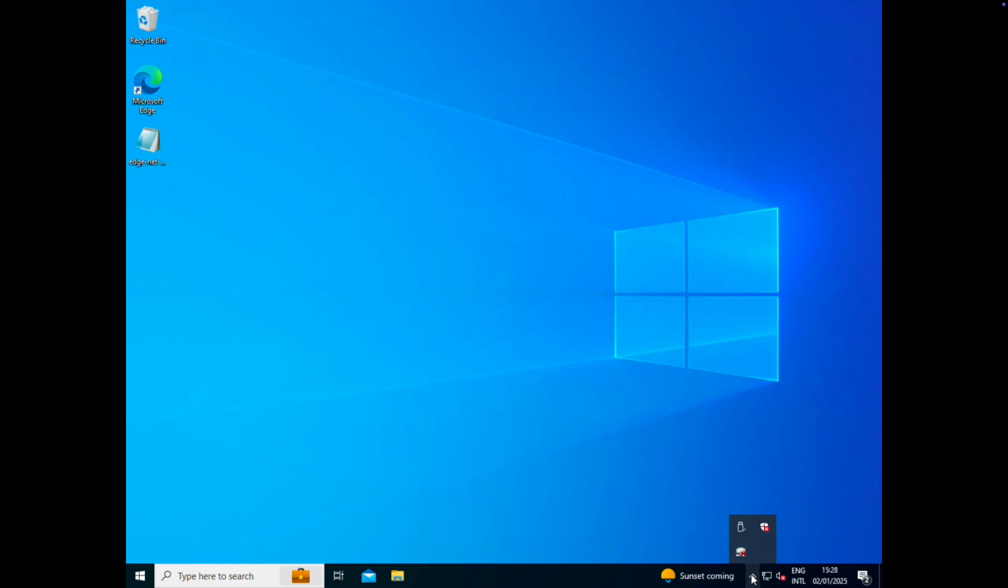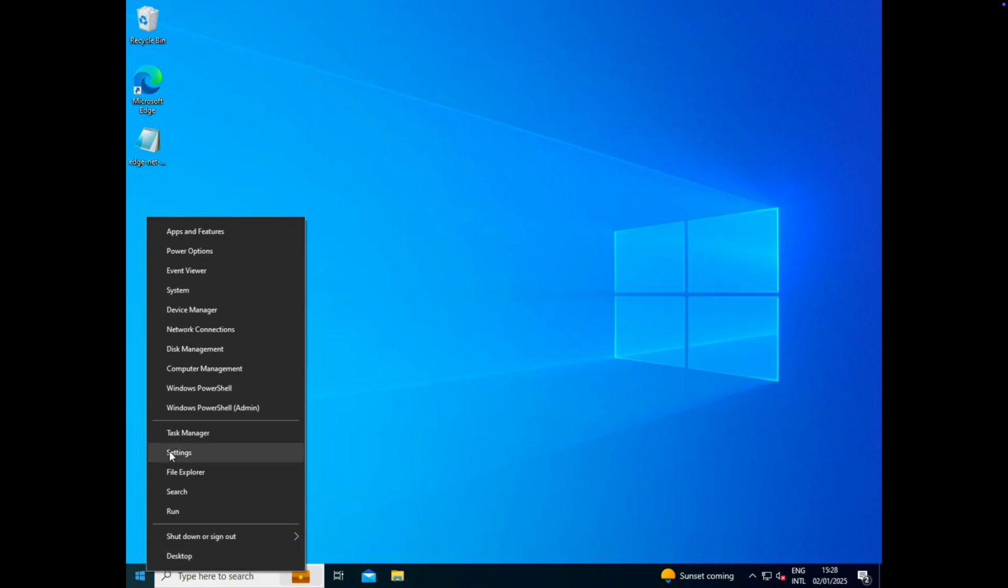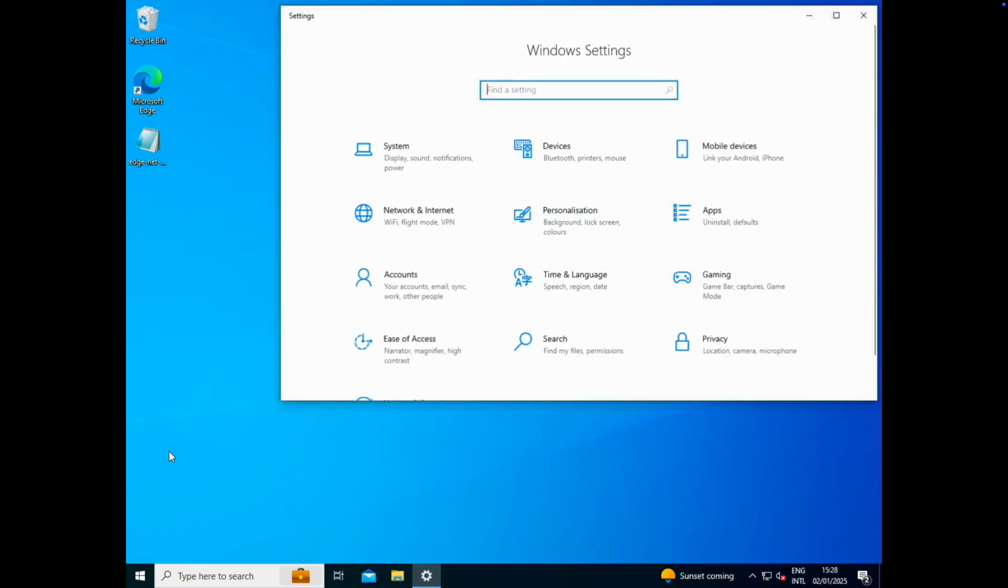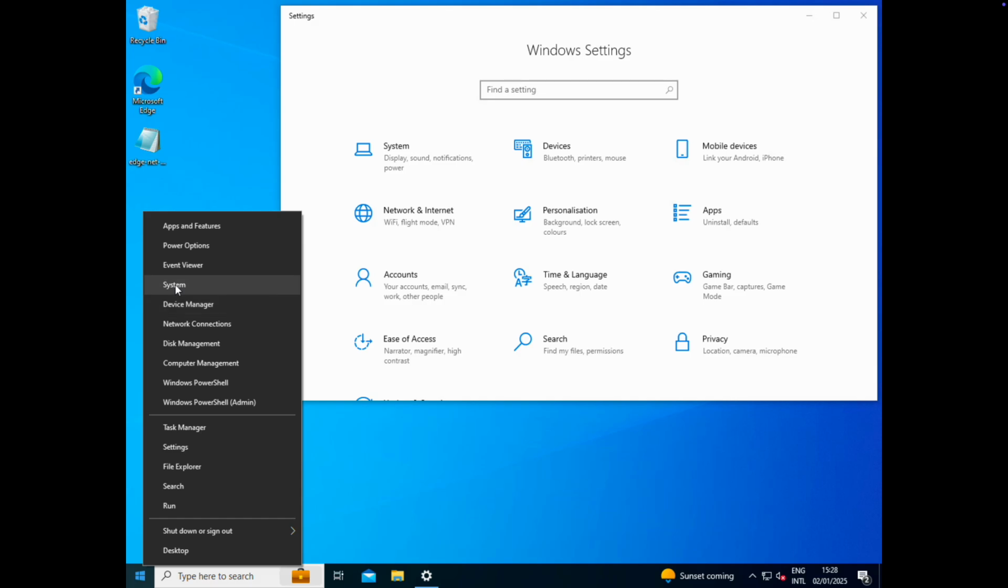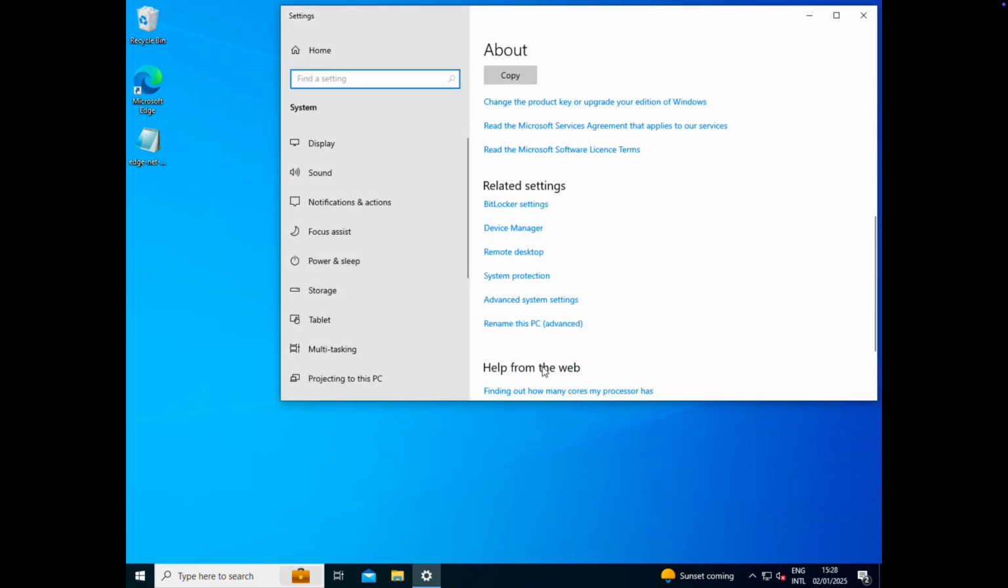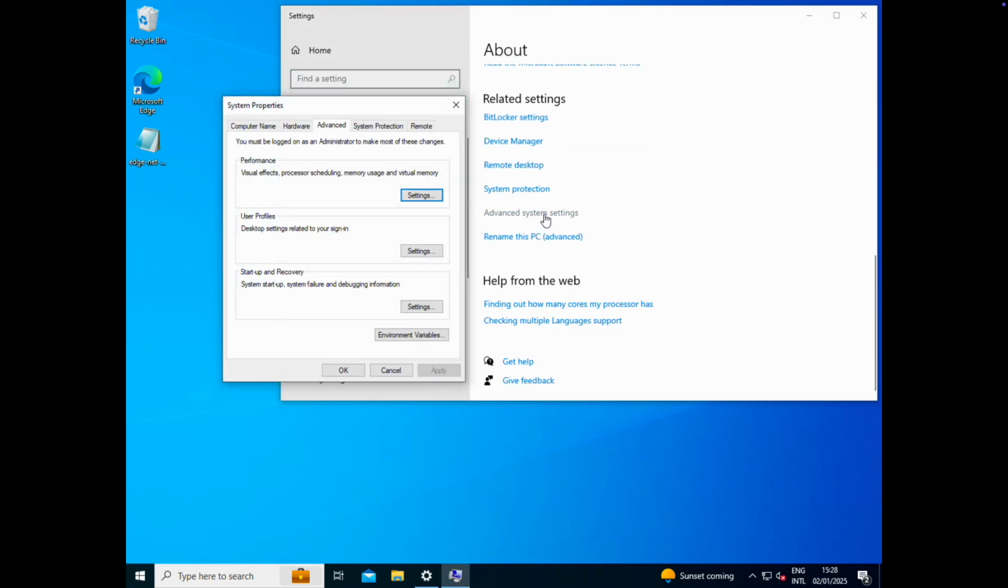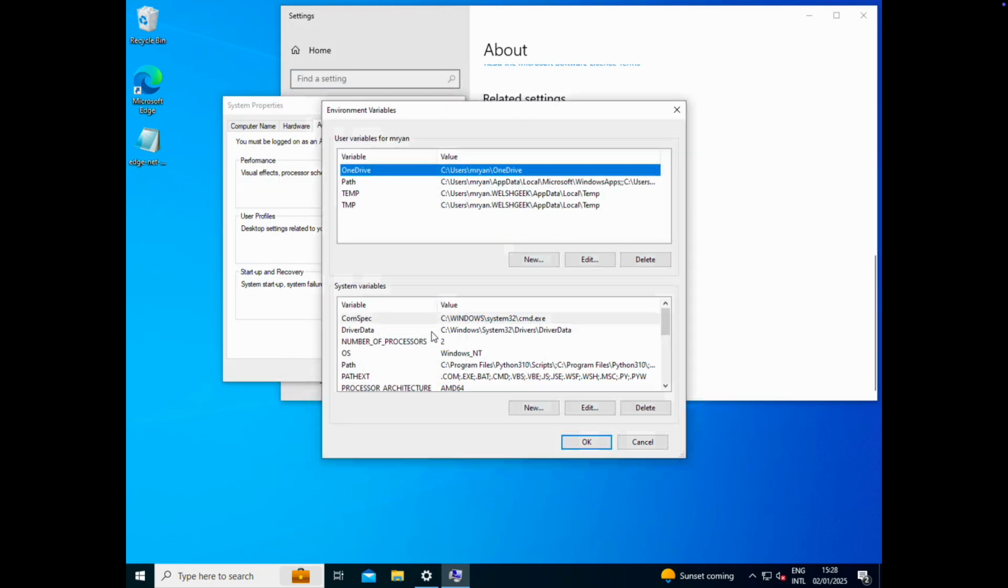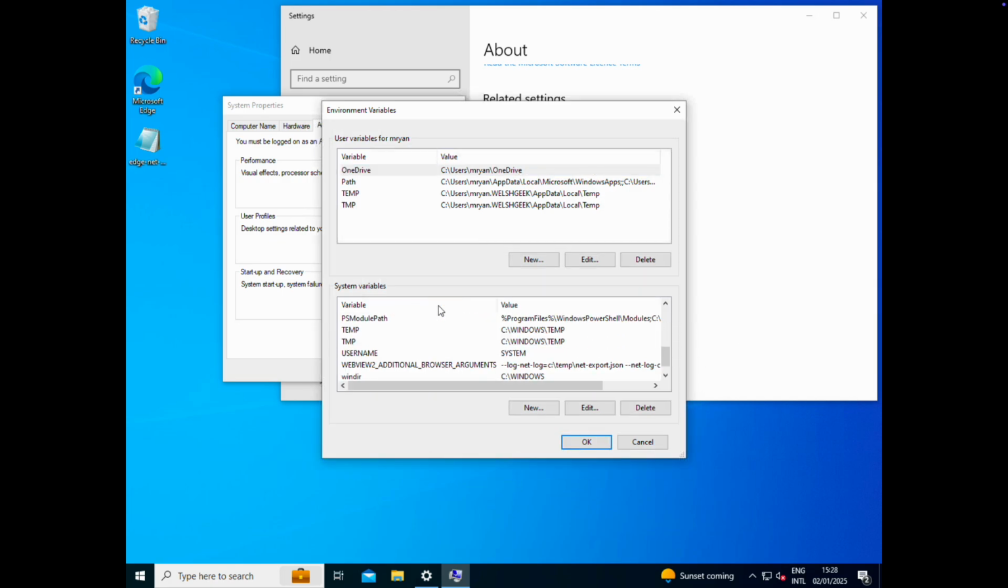So at the moment Client Connector is signed out. I come in here, right click, and we'll go to System, and we'll go to advanced system settings. What we're going to do is set a system-wide environment variable, which is called WEBVIEW2_ADDITIONAL_BROWSER_ARGUMENTS. This is telling WebView2 that when it loads, it should basically do the same thing that I configured in Edge.